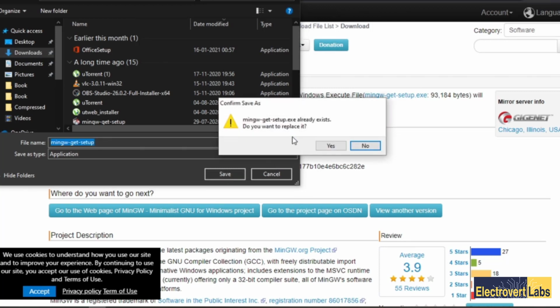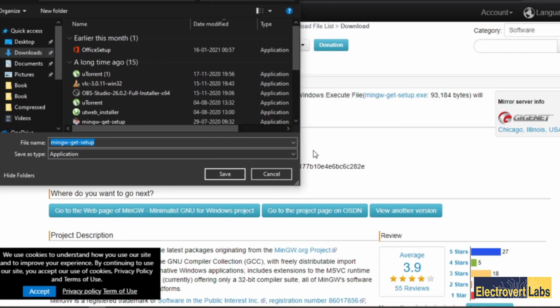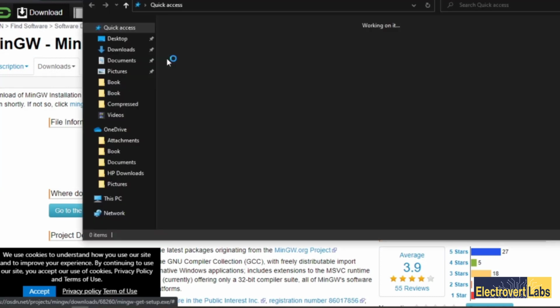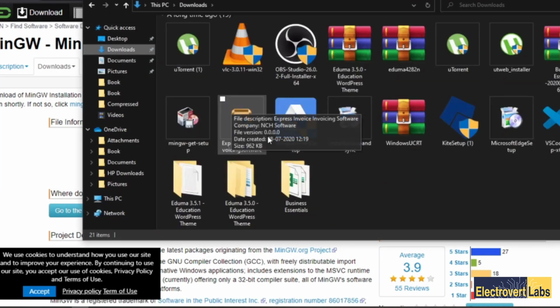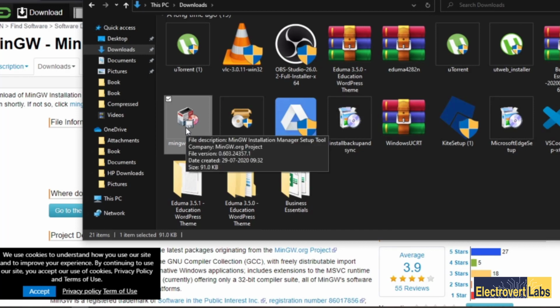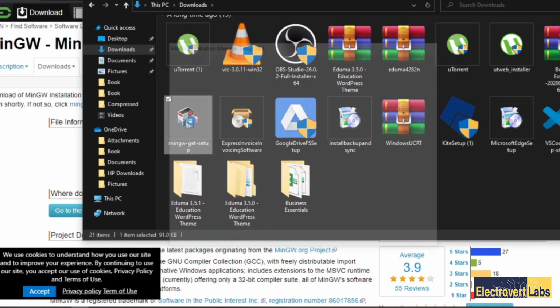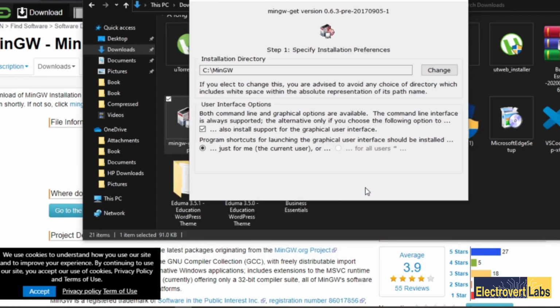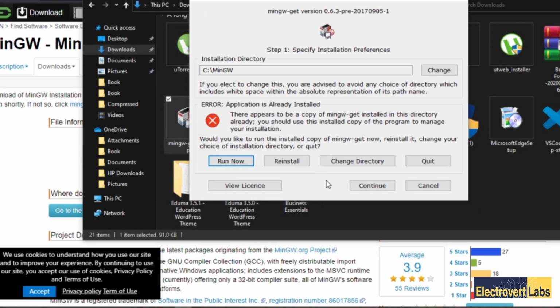Now I have already installed it on my PC, that's why it is saying that it is already installed. So I will click on no, and let's get back to the MinGW file, the executable file. This is what your downloaded file will look like. I'll double click on it, and you will have a similar dialog box open. Click on install, click on continue, and it just follows a simple installing method, next, and it will be done. Because I've already installed it, it is giving me an error that the application is already installed.